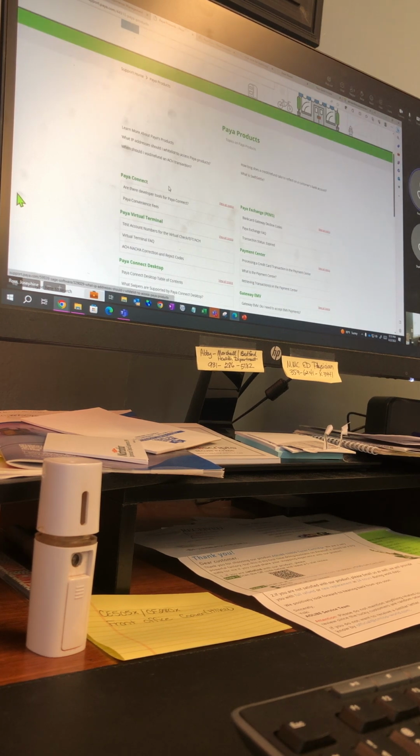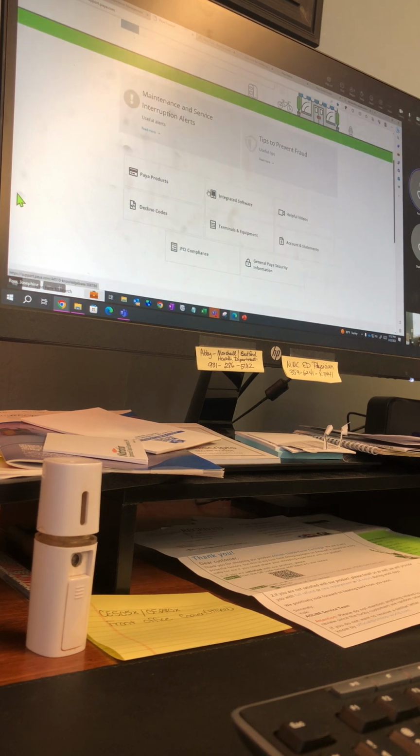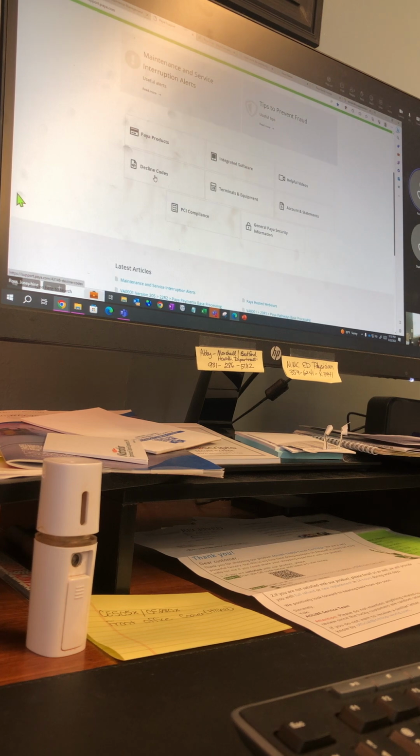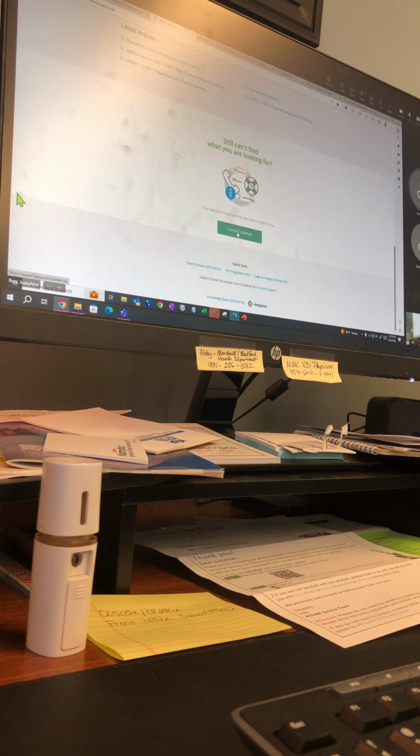Okay, and then here you can choose either Paya Connect, because this first one's what you have. You also have the Paya Virtual Terminal. So you can look at both of these and see if you want to spend time, or if you want someone else on your team to spend time looking through this, you can. And then you can go back to Paya here, and you have a whole bunch of choices here, PCI compliance, and you can come down here, and this is our support. You can click on here and get to our support team.